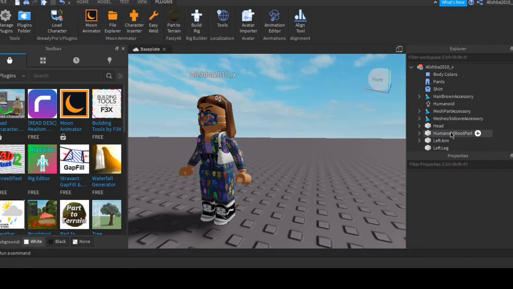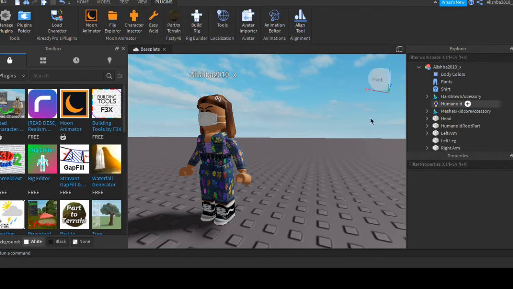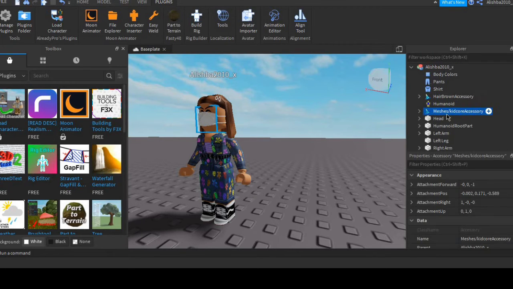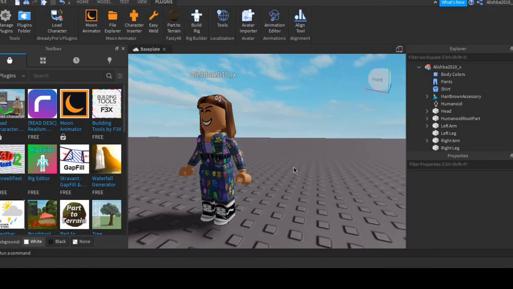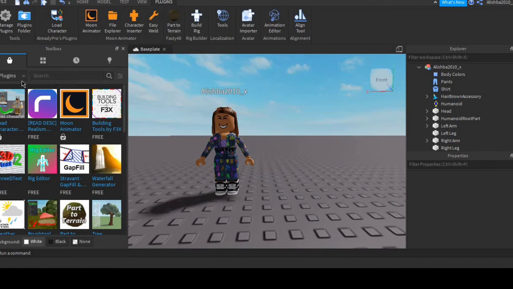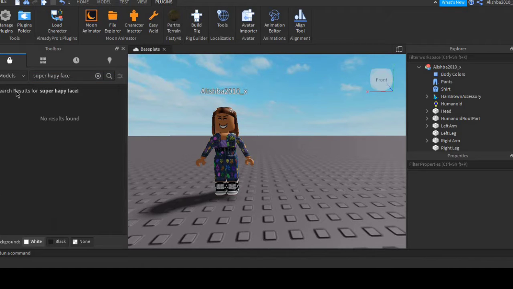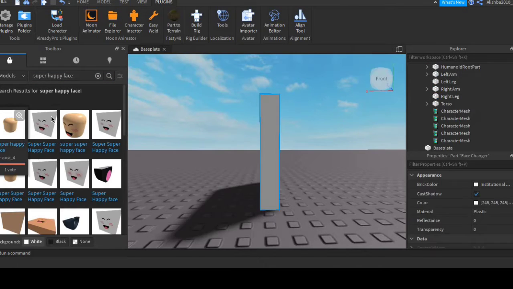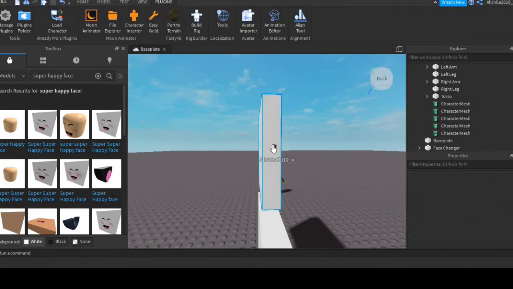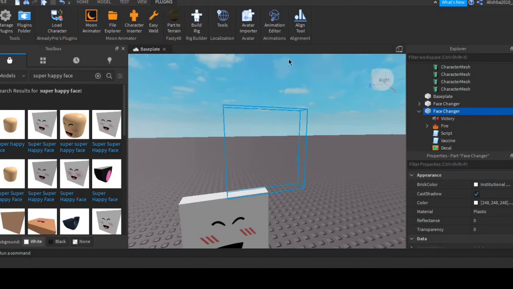Now you want to save the head. So how to do that? I'm just going to take away this. Just delete. You can take away the face. Now I'm just going to show you the face. If you do not know how to do that, go back on models, and search up the face you want. Mine is super happy face. Oh, I spelled that wrong, but it's okay. Actually, it's not okay because it didn't come up.